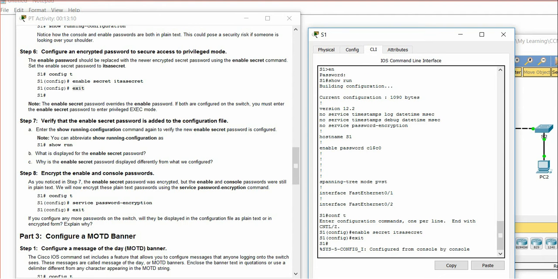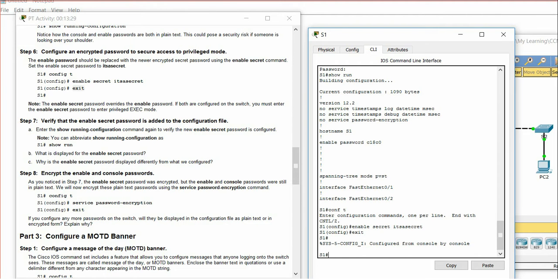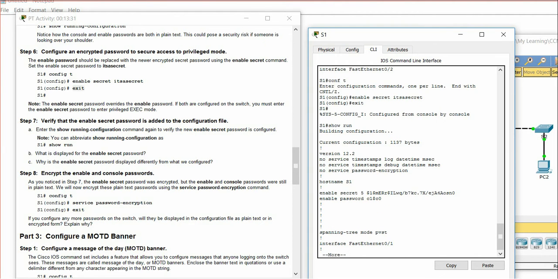Then we'll exit. The enable secret password that we just typed in is going to override the other enable password. If both are configured on a switch, you must enter the enable secret password to enter privilege exec mode. So now we're going to verify that the enable secret password has been added to the configuration file. We're going to do that by typing in show run.